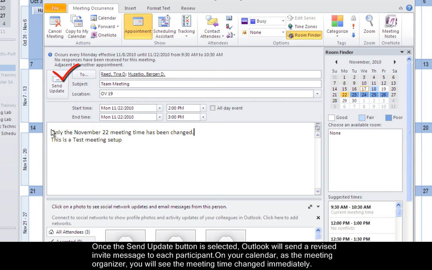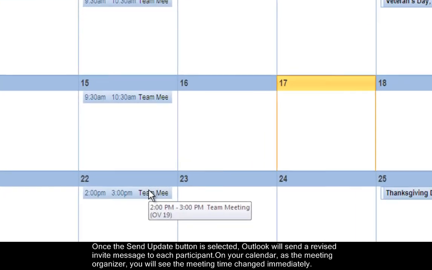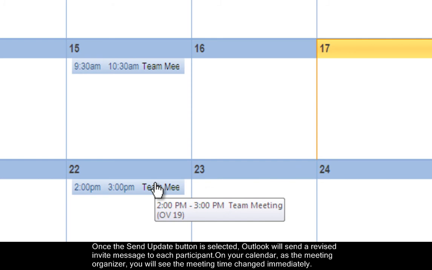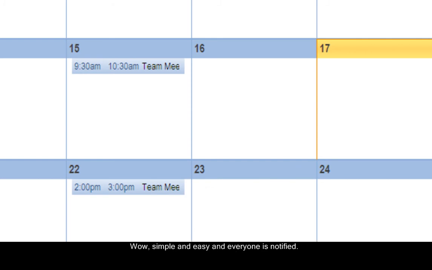Once the Send Update button is selected, Outlook will send a revised invite message to each participant. On your calendar, as the meeting organizer, you will see the meeting time changed immediately. Wow! Simple and easy, and everyone is notified.